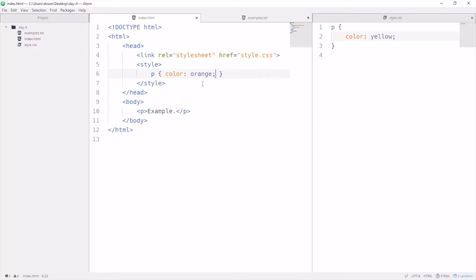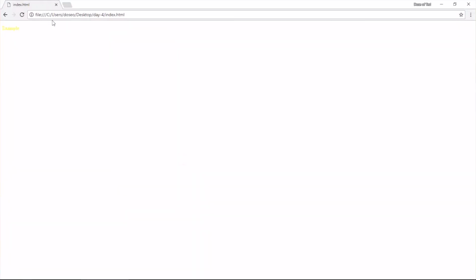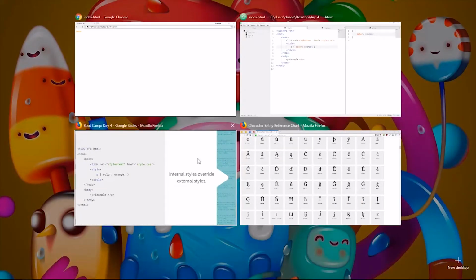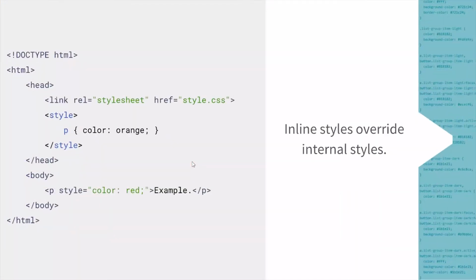So we can go ahead and save this. And then if we open it in the browser, of course, it's going to be orange because it takes higher precedence. It's going to be more important than our external style sheets. And then what's going to override that? That's going to be inline styles, and that's just going to be any element with a style attribute.